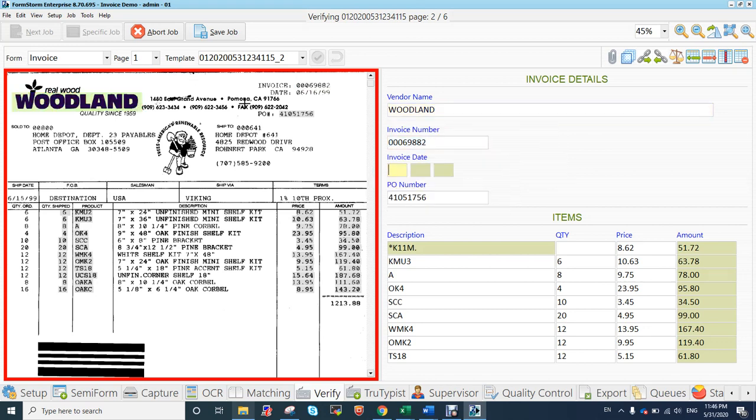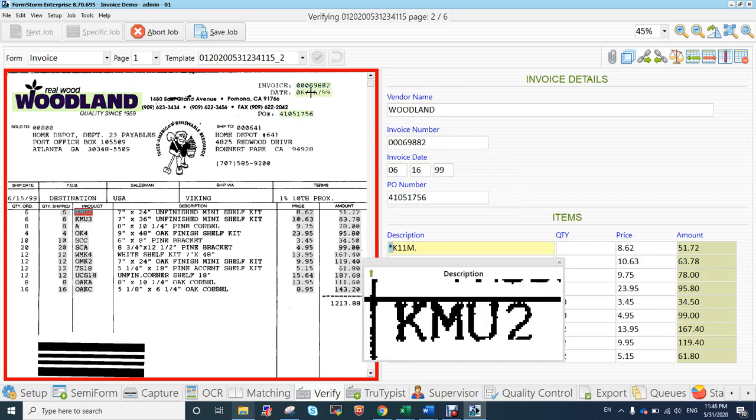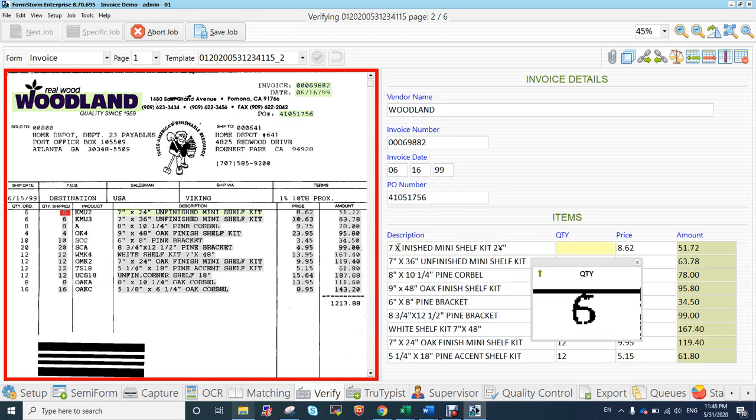The invoice that hasn't been picked up for some reason, I can actually just click on it and it gets captured, and I can continue. Now here we've got a problem where the description field has been picked up incorrectly as the product column. So all I need to do is click on the description field, and FormStorm actually fixes it through for all the fields in that column.